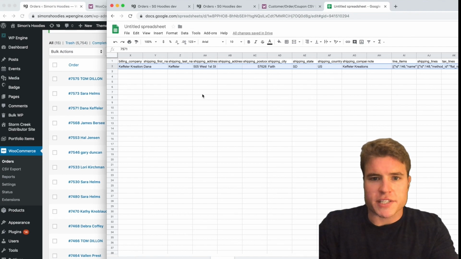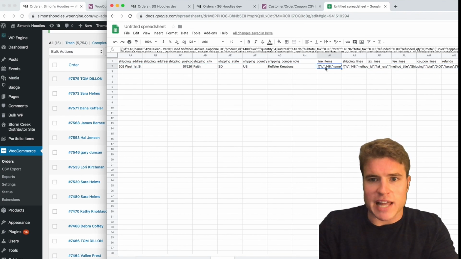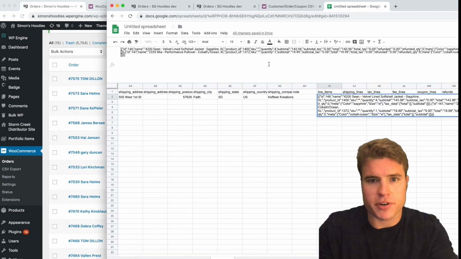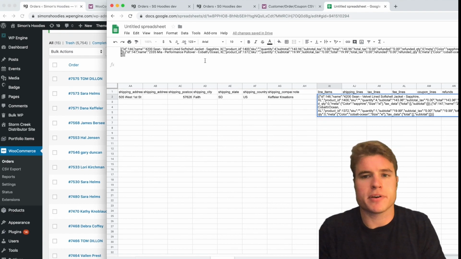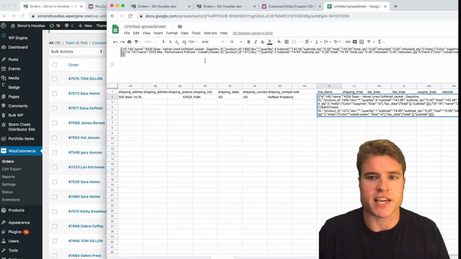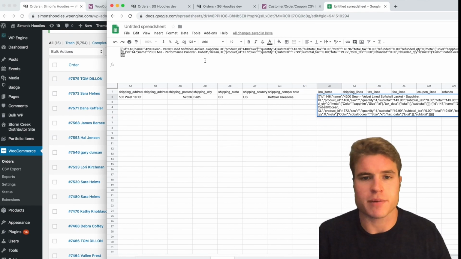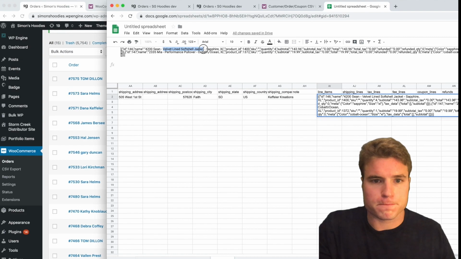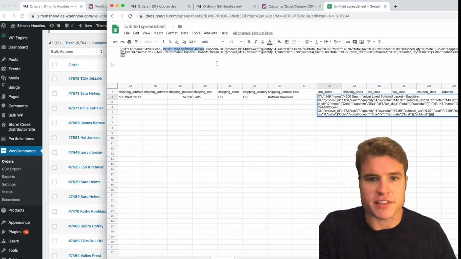If I go all the way to the right and look at the line items for this product, I'll notice that there's no SKU. We didn't put a SKU in for this specific product, so it can't map to that product. The product IDs are not the same, and it just shows up as an unknown product. So I need to find this product, and I need to find the SKU for that.